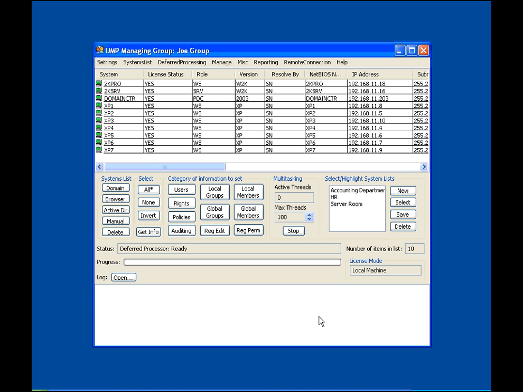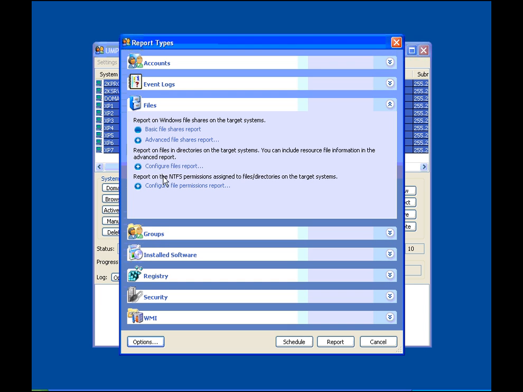Need to know if a file exists? Need to know a lot of information about it? Want the ability to find it, delete it, or make sure it never comes back? No problem. User Manager Pro can deliver that to you. It's all available to you in our Configure Files report.